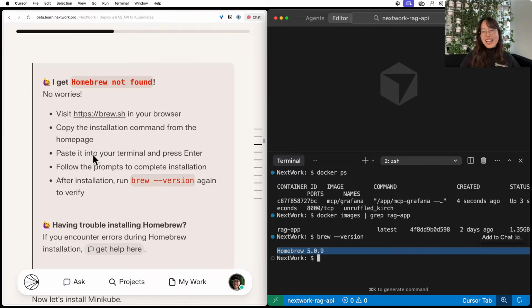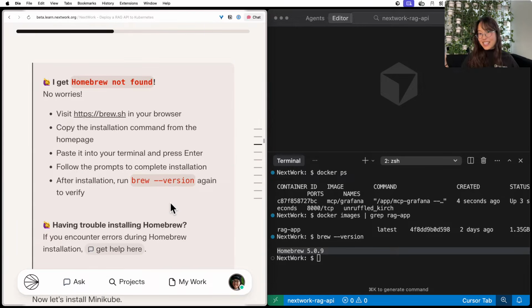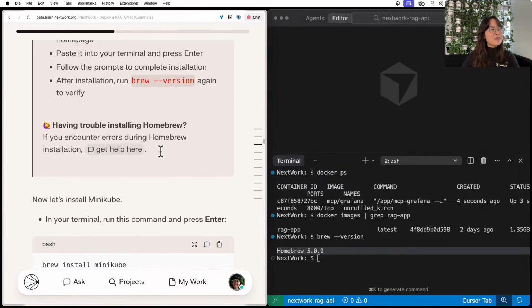And always, if you are stuck, there is some help guidance within the project guide, or you can also click Ask here, or you can check out the Nextwork community, and there's going to be someone doing this project with you, I'm sure, in the community too.